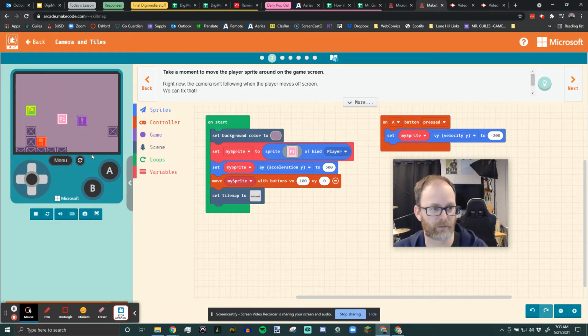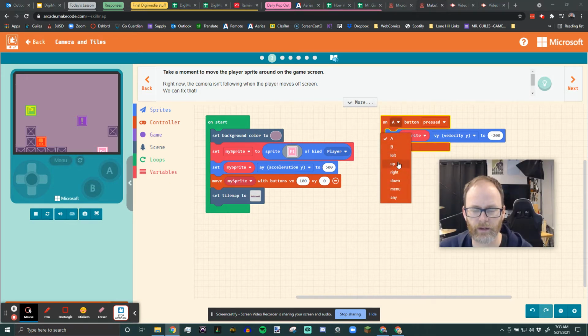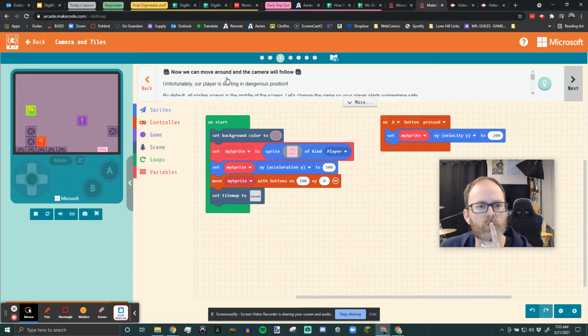I'm going to change that later in my code because I like the up arrow to control it, but that's fine. If I want to change that, I can say on up. I could change that if I wanted. I could also have it do other things. So let's go to the next. Now you can move around the camera follow.